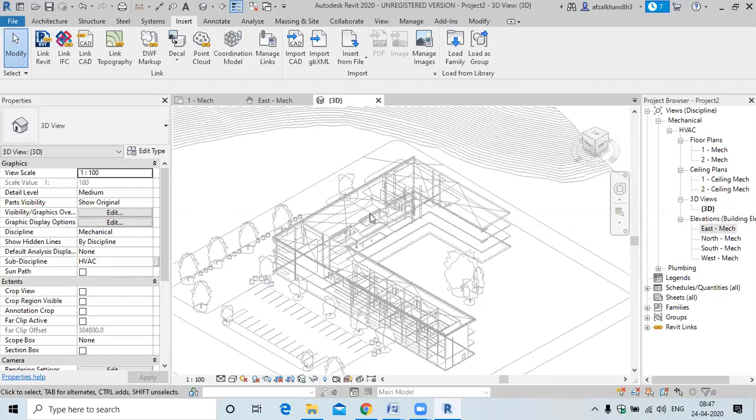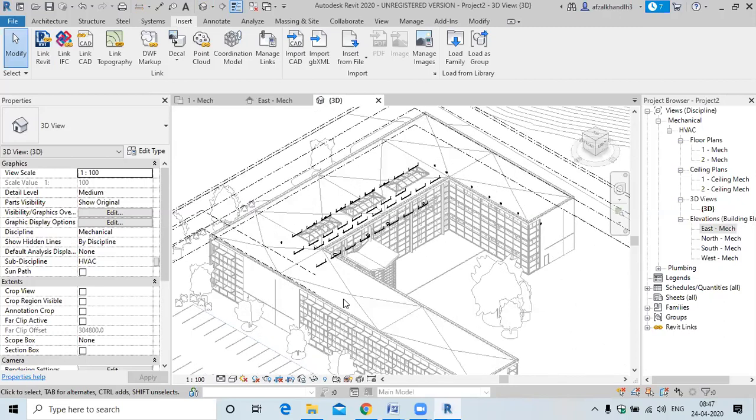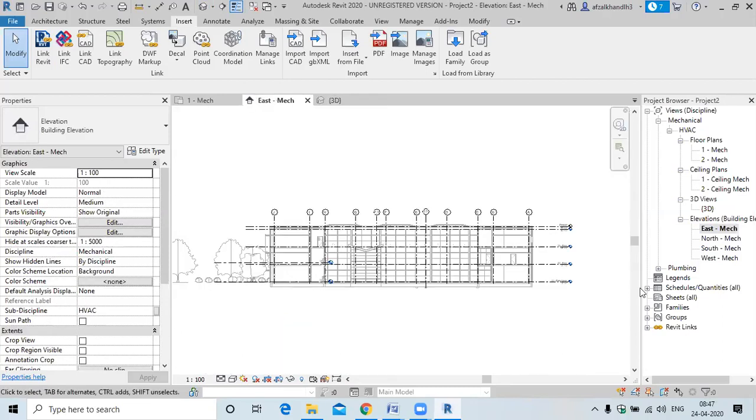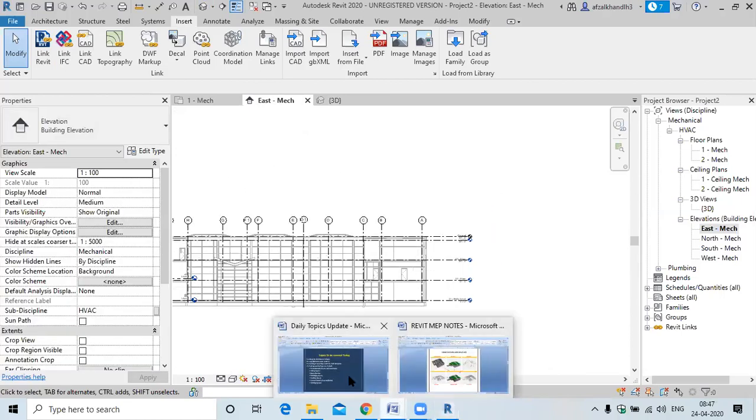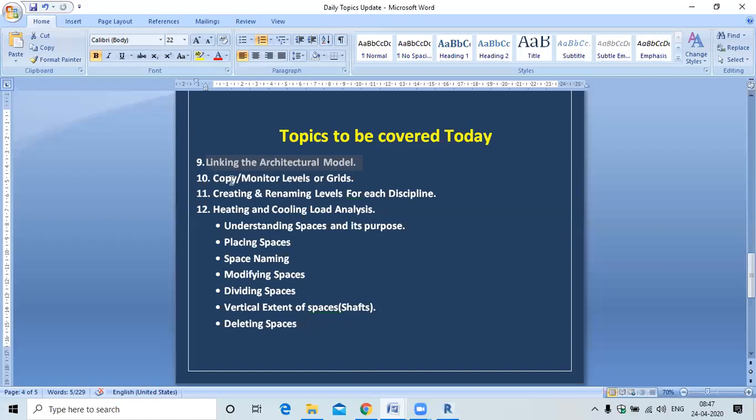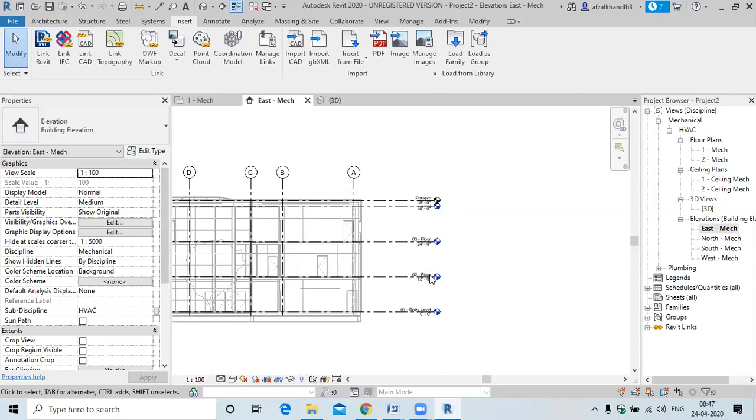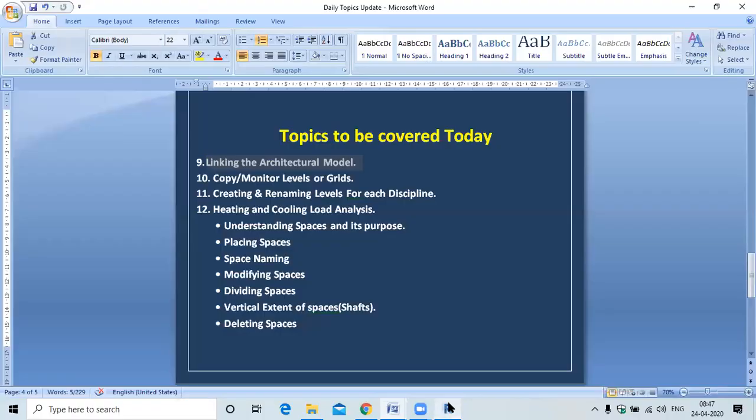Yes, this is the model that we have linked. Now, the next thing that we have to do is, it has, I think, four floors, five floors, it is having three floors. Next is the roof. Here it is having the roof. So next is Copy/Monitor levels or grids.